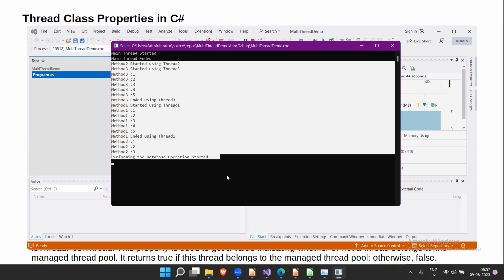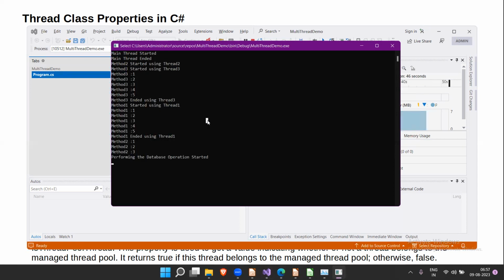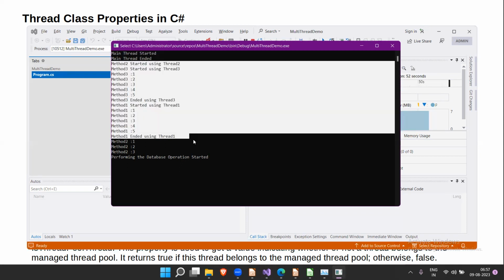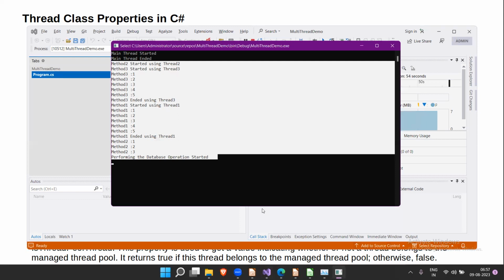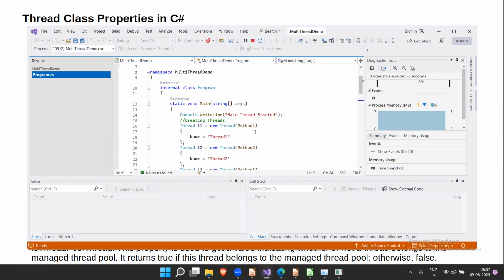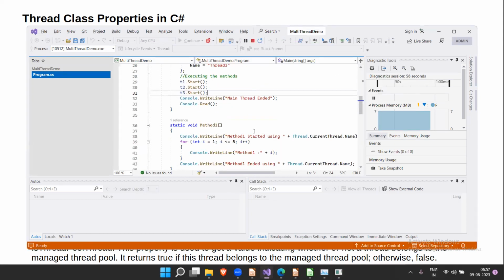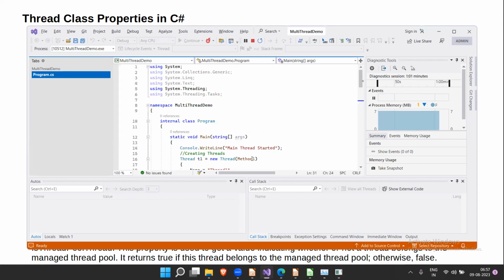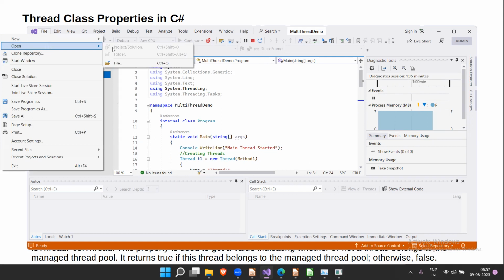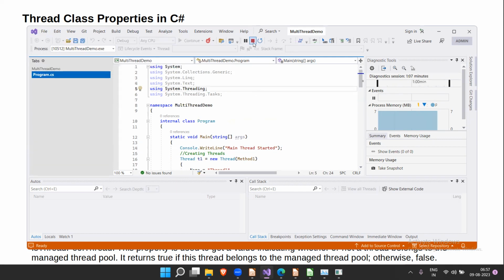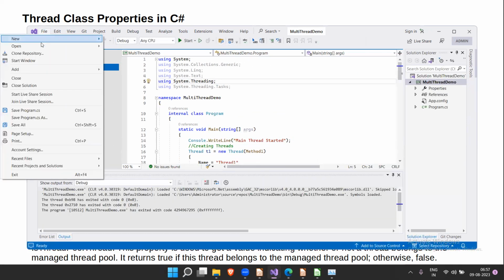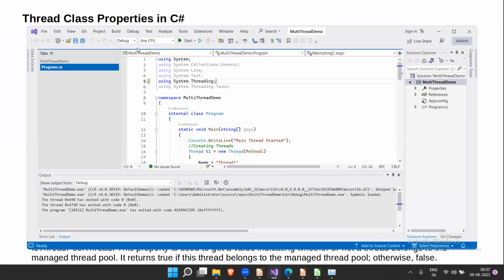So that's why you need to ensure that your main method is still active until all the threads are completed. Okay, so that can be done by using a word called join. Let me show you how to use the join method.